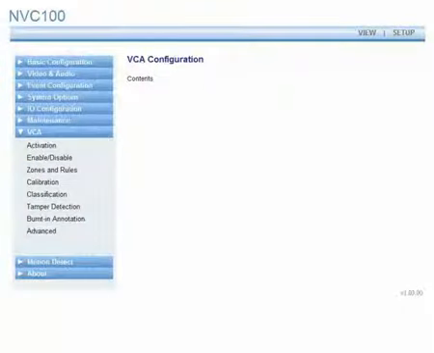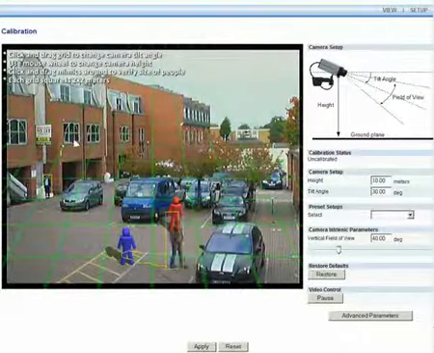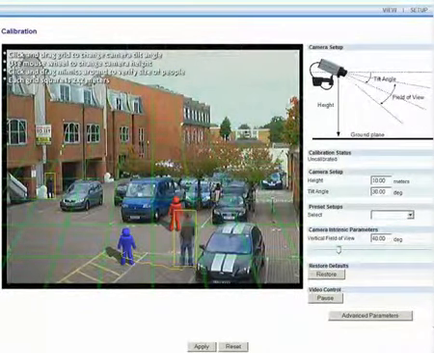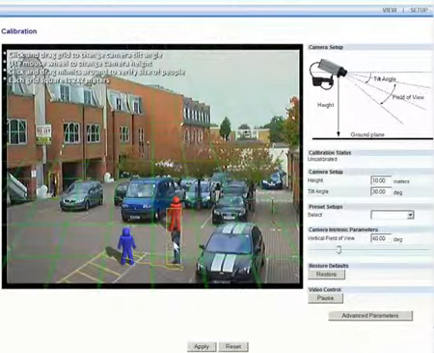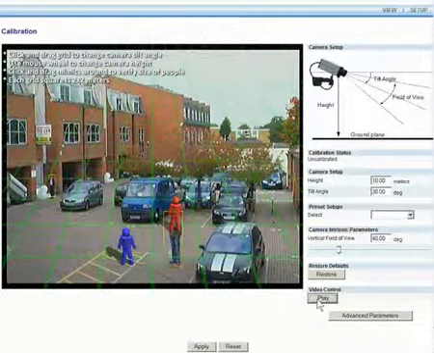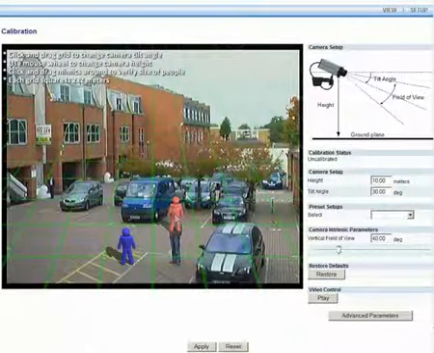Let's take a look at a real-world example for calibrating the camera. To get to the calibration interface, click on the calibration link. On the calibration interface, you can see the live video of a car park with vehicle objects parked everywhere and 2 people wandering about. Let's pause the video on the 2 people, like so. During the normal operation of calibration, the 3D graphics are superimposed onto the video scene.